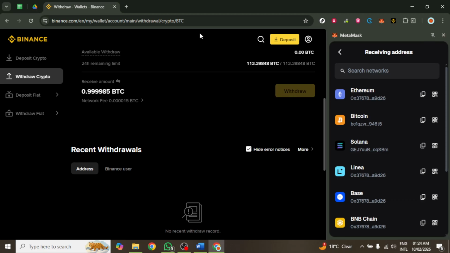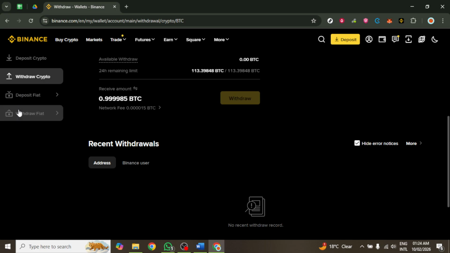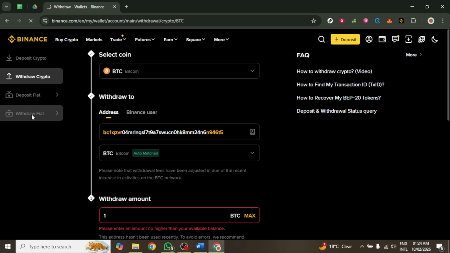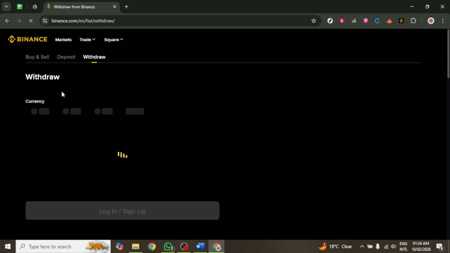If you do not see the funds after a reasonable amount of time, save the transaction hash from MetaMask. This hash can be used to track your transaction on the blockchain. If the funds are still not reflected in your Binance wallet, consider contacting Binance support for assistance in resolving the issue. And there you have it.